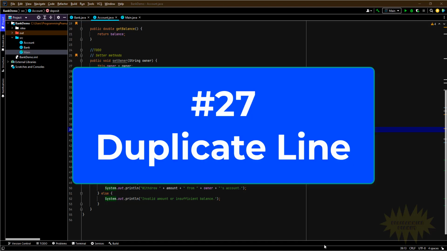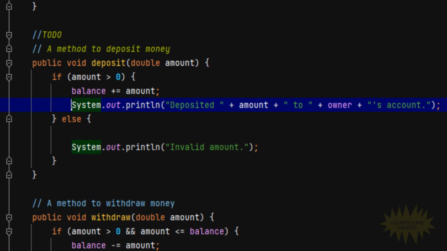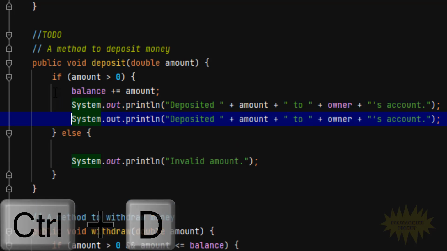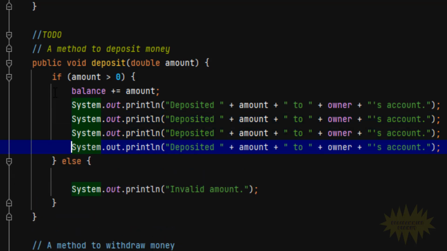Number 27, creating a duplicate line of code. So if you want to copy and paste a line of code very quickly, just simply place the cursor at the beginning and press Control D, and that'll copy the entire line and paste it right below it.